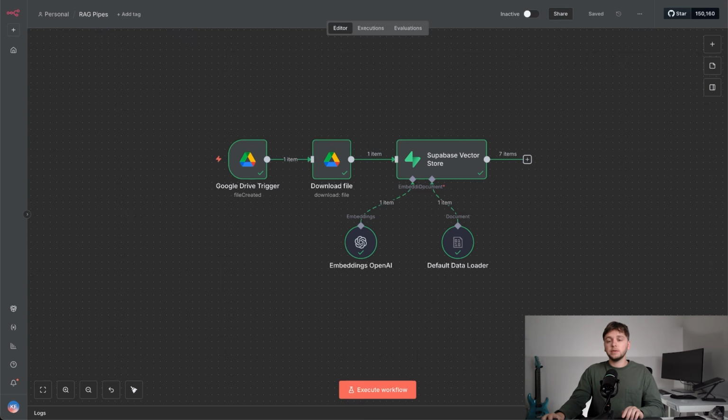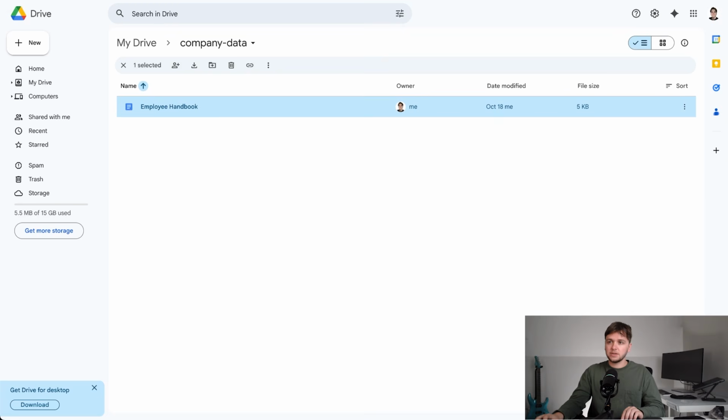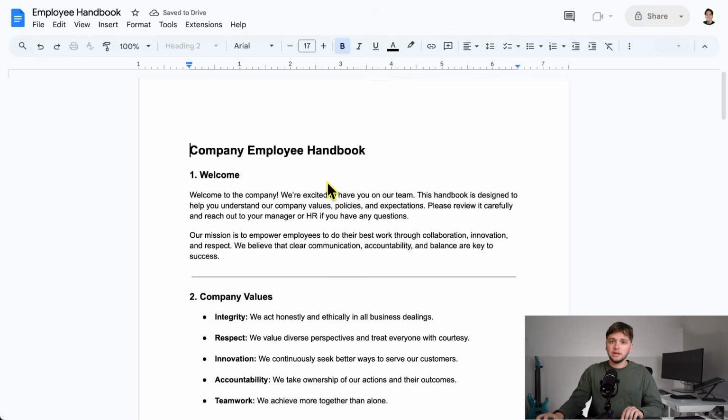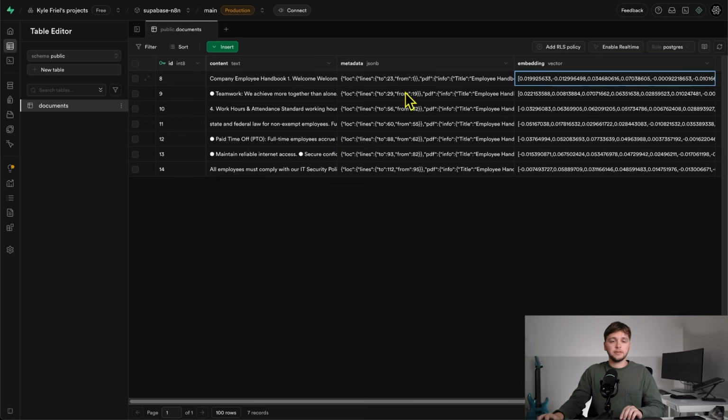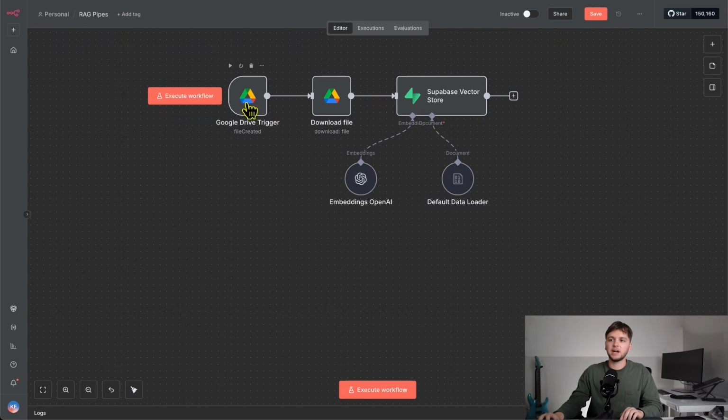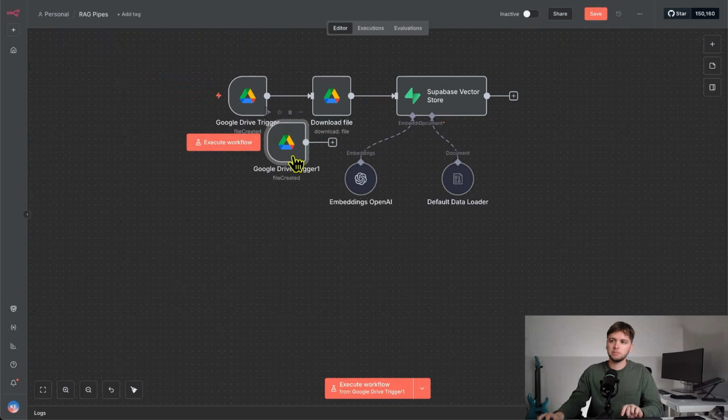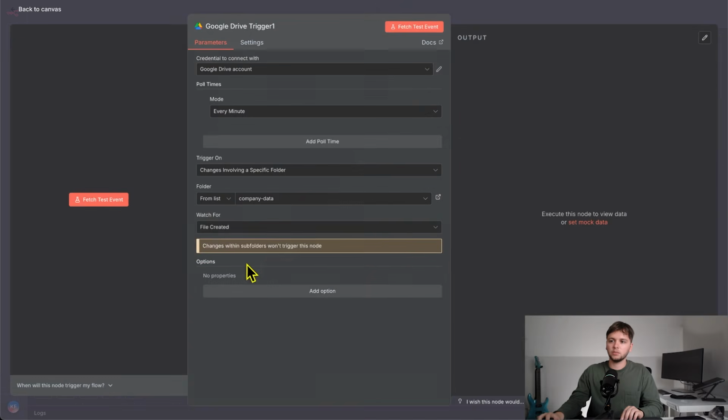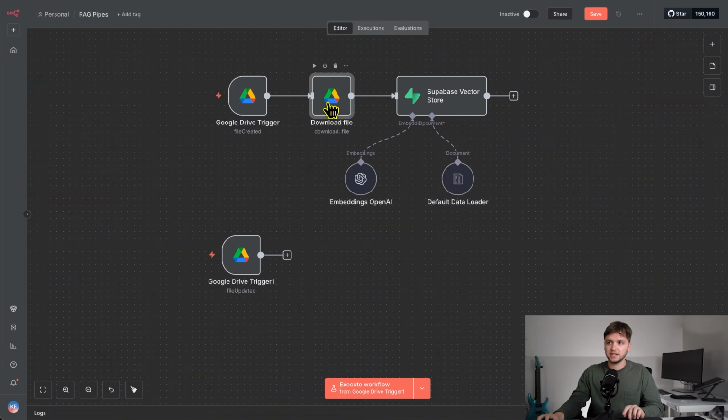The next thing we'll do is create a workflow that will be triggered when there are updates to these files in the Google Drive, so that when we update this file, it'll also be updated in our vector database. We're simply going to copy the Google Drive trigger and paste it below this workflow. Then we'll change the watch for to file created to file updated. So anytime a file is updated in our Google Drive, this trigger will execute. Then let's just copy this download file, paste it in, and connect it.